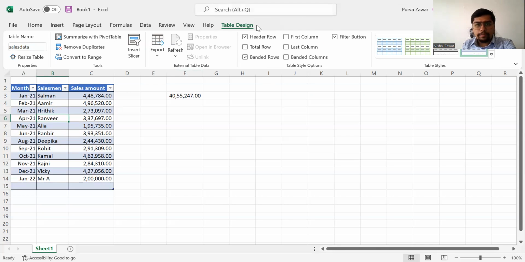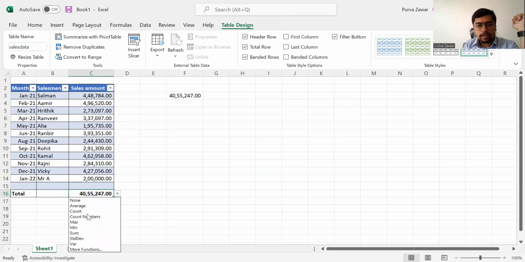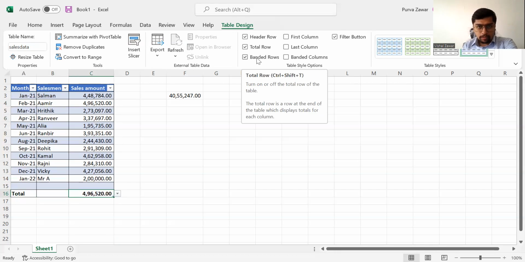There are some checkboxes over here. It says Header Row. If I uncheck, the header will be removed. If I check, the header is there. Total Row. If I click on this, it will take a total of the last column by default. Excel is smart enough to understand these are numbers, so it has done the total of this. If I click on this arrow, there are various options. I want a count, I want count numbers, max, minimum, whatever you wish, you can put it over here. So it goes by default to the last column.